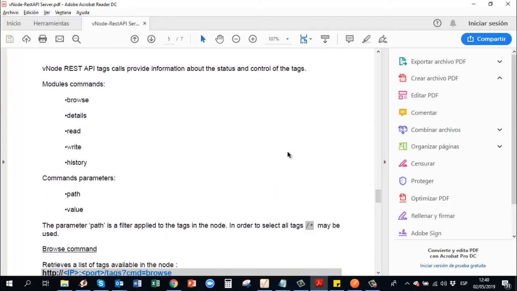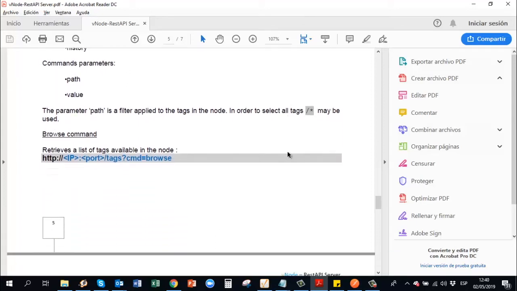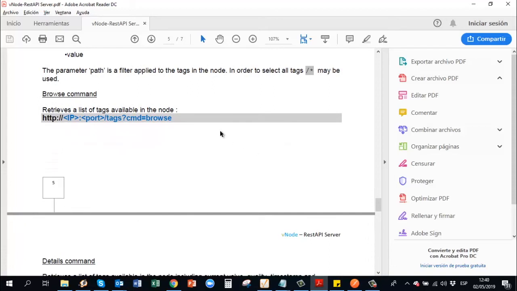Depending on what you want to do, you must use a specific command. In this case, we're going to use the browse command so we can look from Postman at which tags we have configured under the vNode application. So this is the command that we always use.